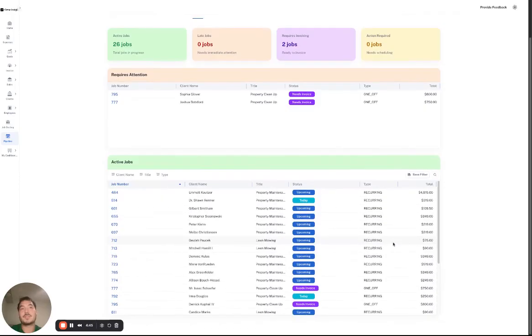And then active jobs. So really for recurring, there's going to be a lot of active jobs. For one-off jobs, it'll be jobs that are maybe multi-day and are currently happening and still open, not closed. And so that'll all be in here.